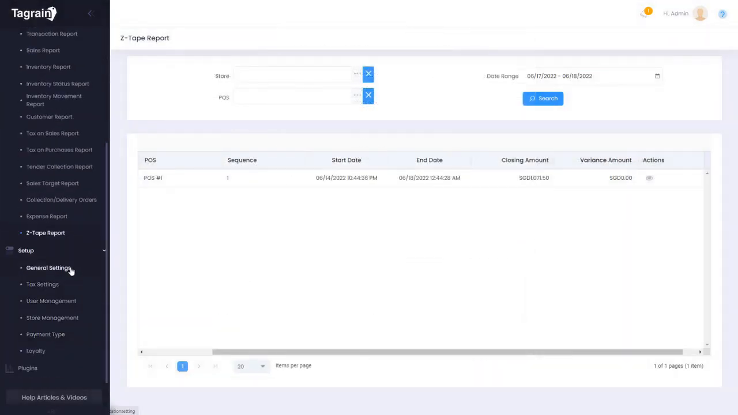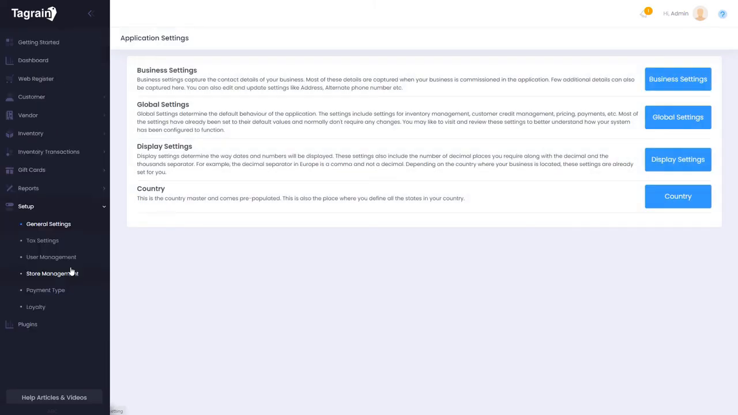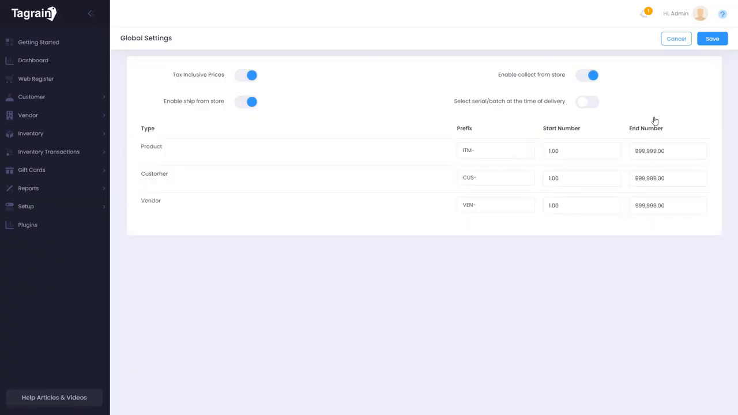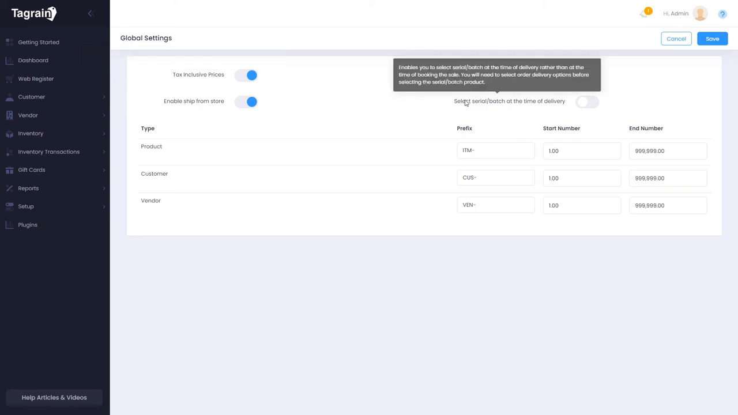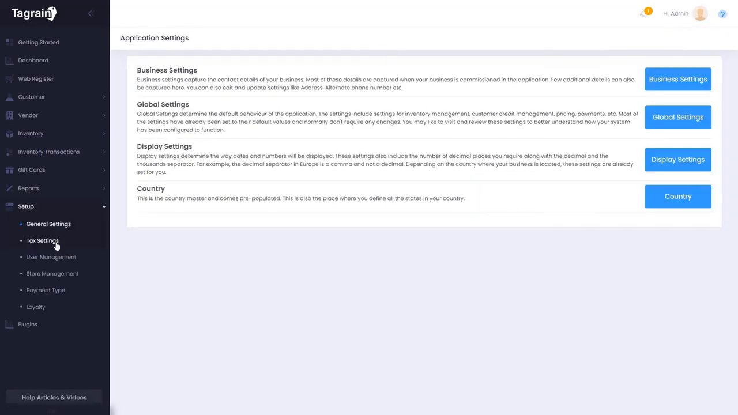Let us now look at the setup section, where you specify the settings that control the behavior of the application. In this section, global setting is the one where you get to specify whether the prices of the products that you sell include the retail tax or not. And this depends on the country where you operate. Detailed tooltips guide you at all stages to better understand the functioning of the fields.